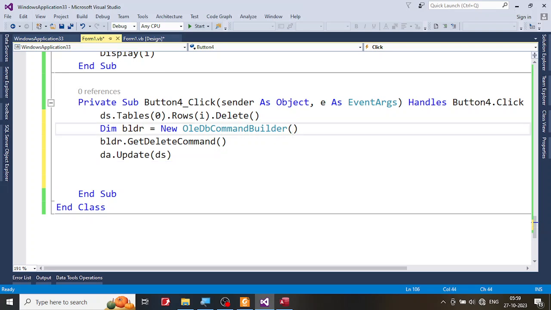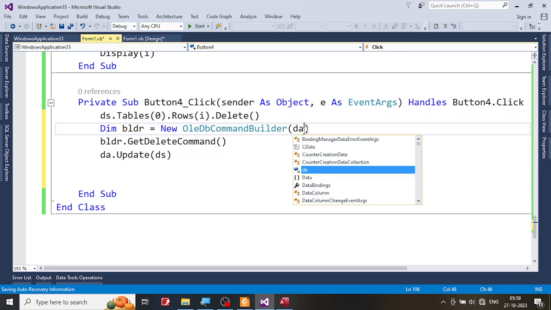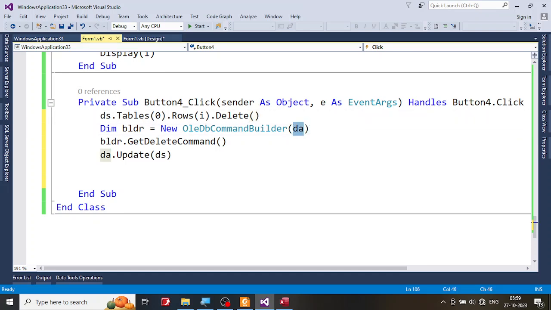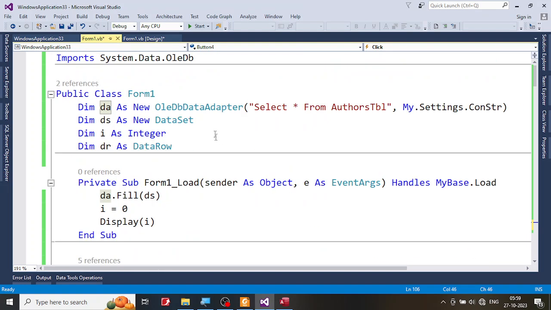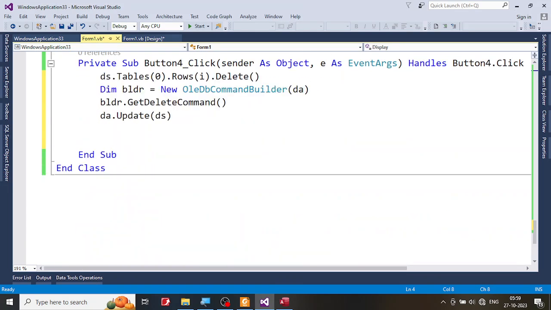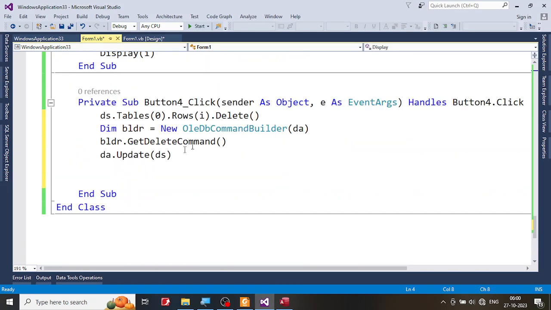I have just forgotten the DA. Sorry, you have to give it the data adapter, otherwise it will build an empty builder. When I'm talking, I sometimes forget. Otherwise it will build an empty command and say, where is the data? You never gave me the data adapter. You didn't give me the select statement. How can I build it? The select statement has to be given, and it is there in the data adapter. So I gave it to the data adapter and said, you build it, you update it.